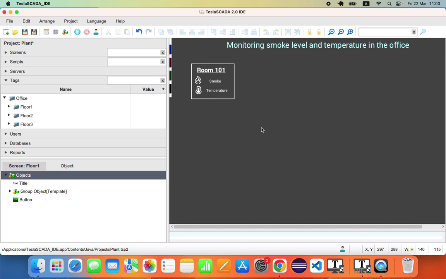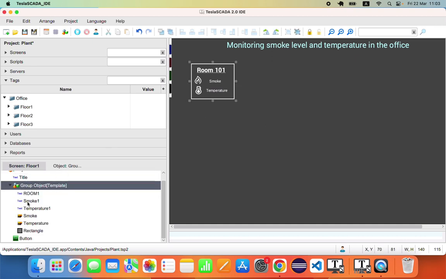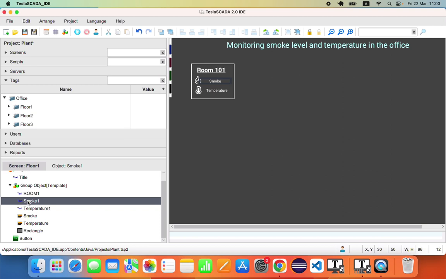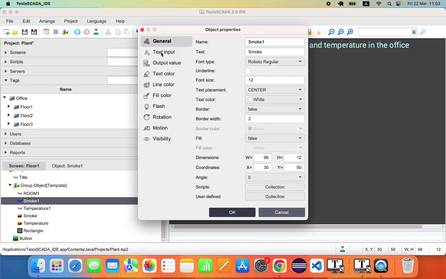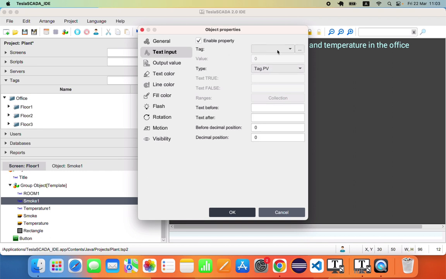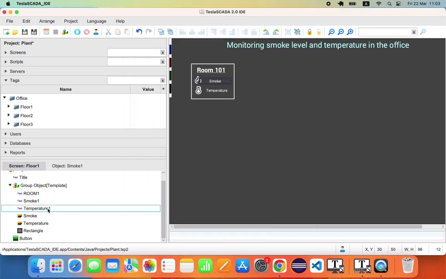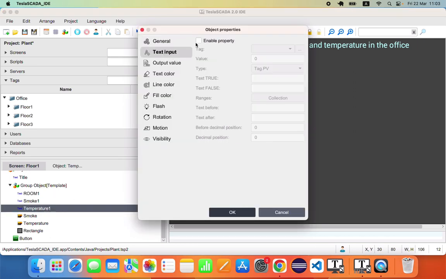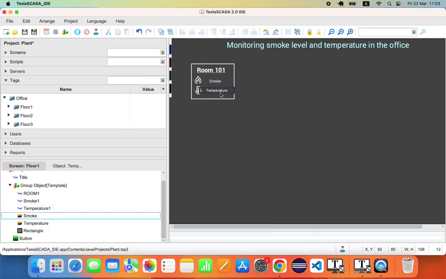Let's bind a tag to the object. Open the Property window, choose Property. Let's select Text Input and set the tag. And the same for the temperature. So the first object is ready and now we can duplicate it.